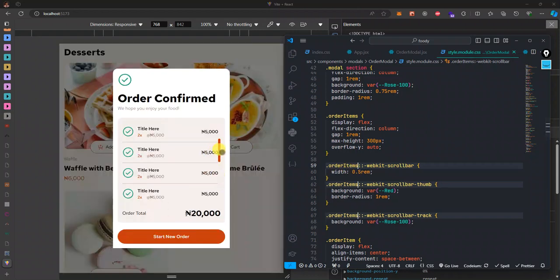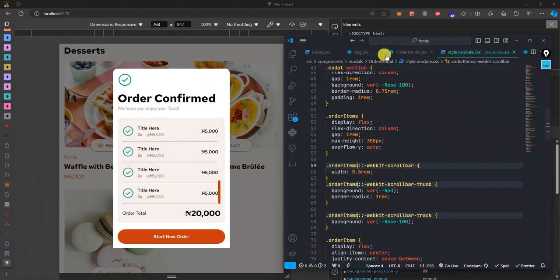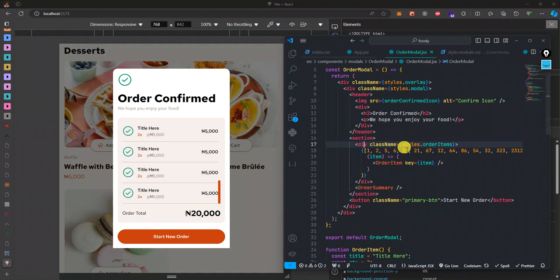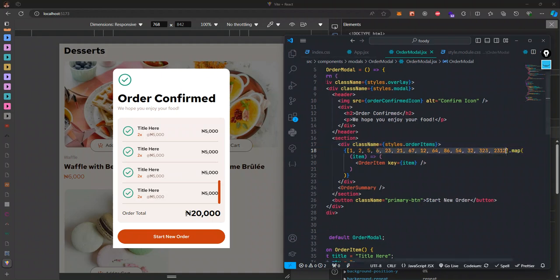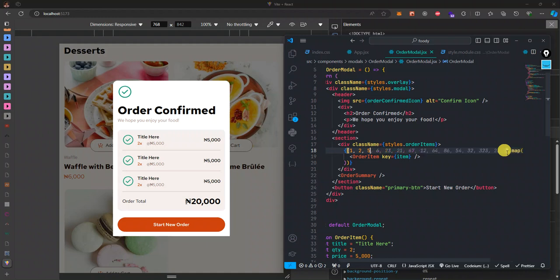So now we have this scroll bar that we need, and this one will only happen if the order is more than the height that we give that container. If it's just 3 items, there's no need for it to be showing this thing for us. So as you can see, it will work. But once the thing is more than 300, then it will start scrolling so that this thing doesn't go outside of the screen there.